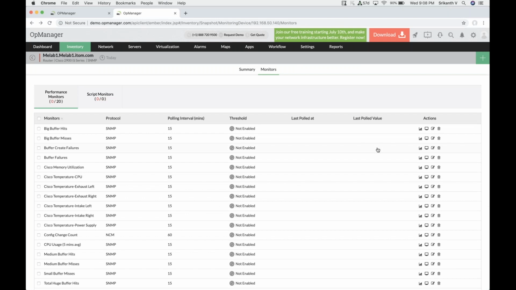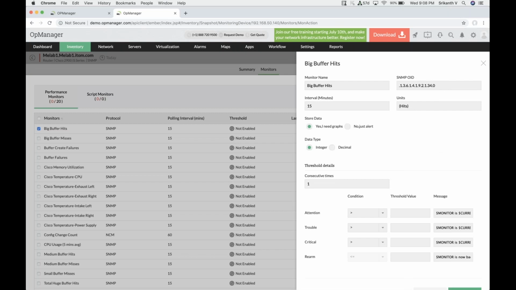And for configuring the thresholds, you just need to click the edit icon available under actions. This edit icon will open the edit monitor page, where you get to configure information such as the interval, units, as well as the thresholds for utilizations. Once you have configured the thresholds, you'll be able to raise an alarm for every resource violation that happens in your end device, and OpManager will be able to notify you on that.